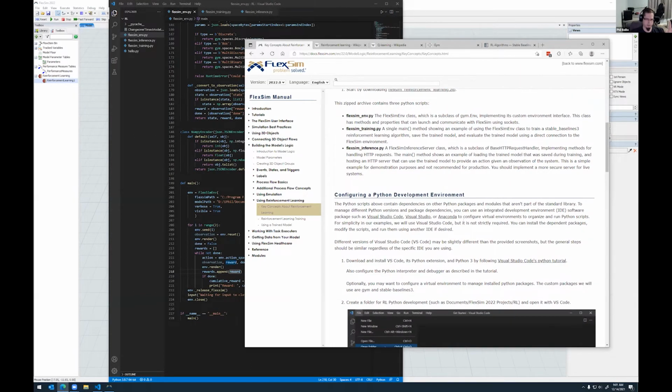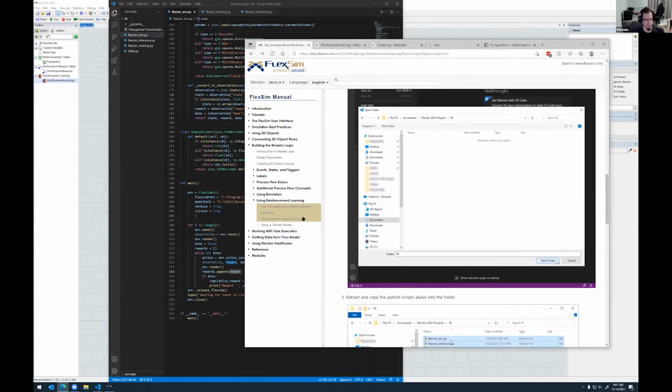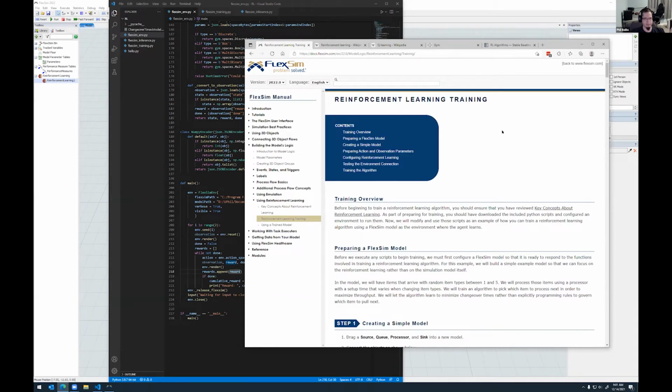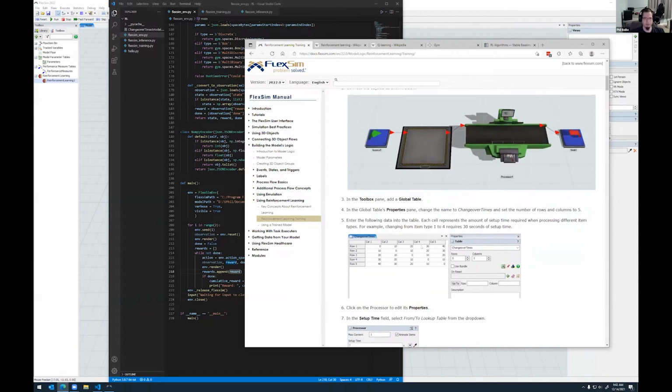Yeah, so that's configuring an environment, and the user manual page here walks you through that. The next step is actually training on a reinforcement learning algorithm. This documentation page steps you through that, building an example model of a source, queue, processor, sink, where you have changeover times as item types shift, and it trains an algorithm to learn how to pick which item to process next in order to minimize the changeover times, in order to maximize the throughput of the system.